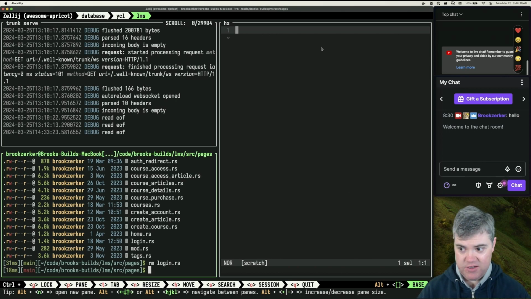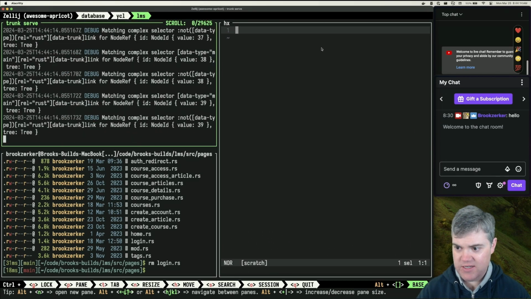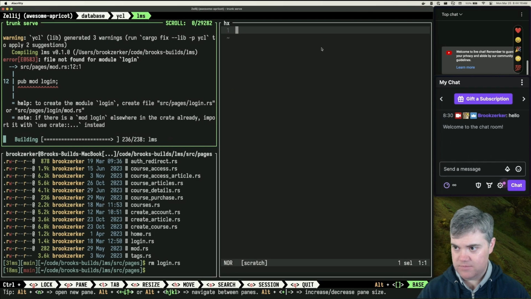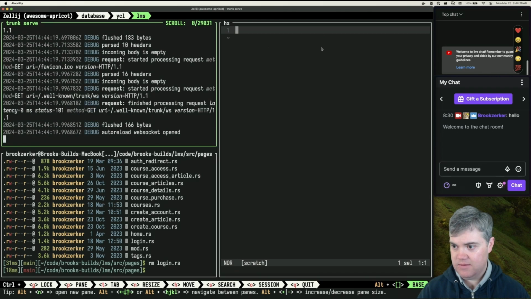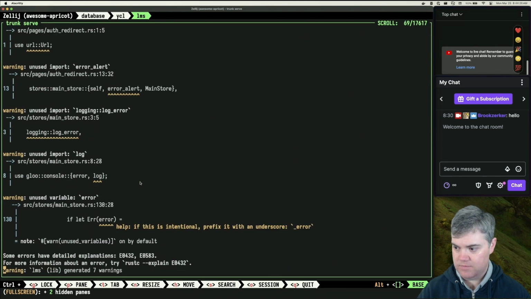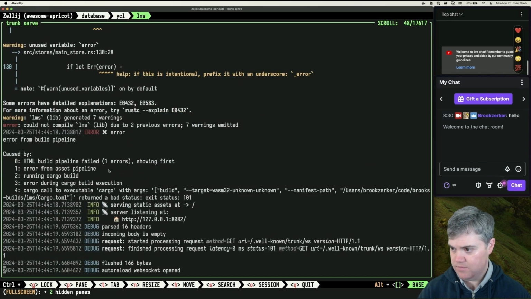I'm actually now curious, how broken is this going to be? This should be pretty broken. Two errors. Okay, so only two errors, but seven warnings.